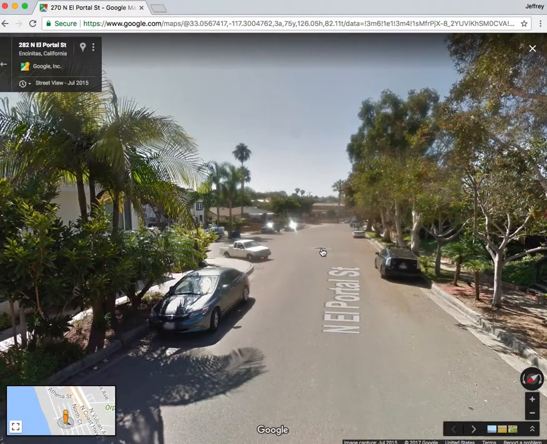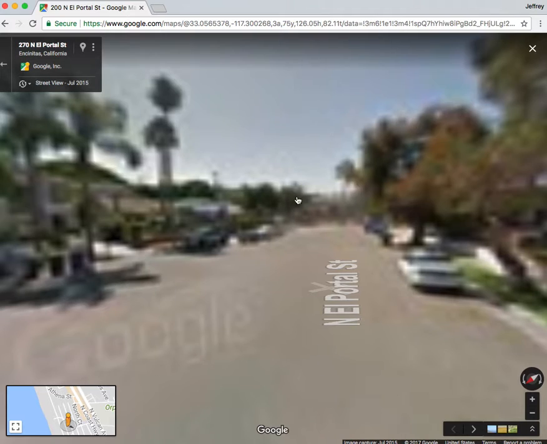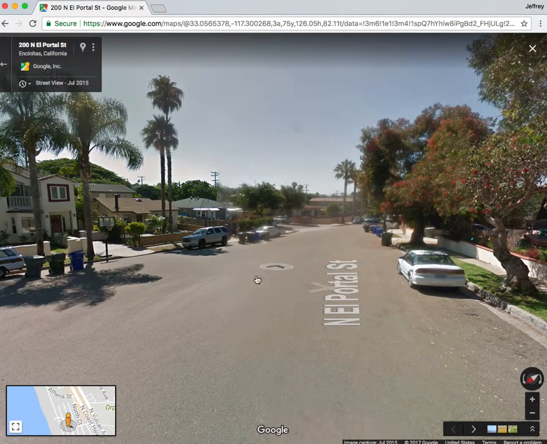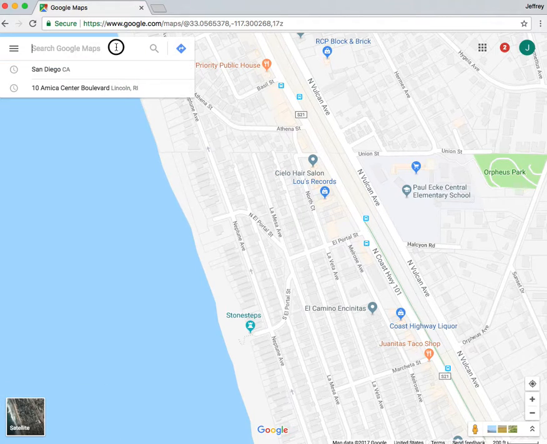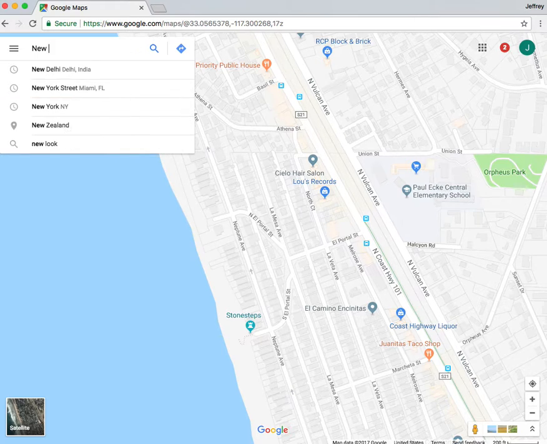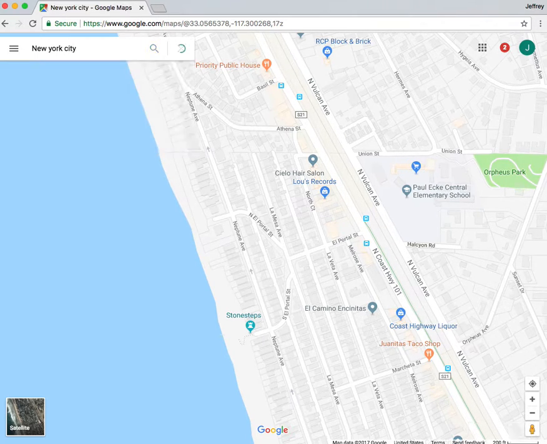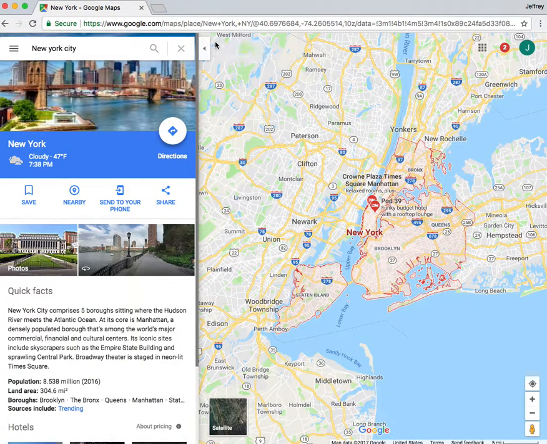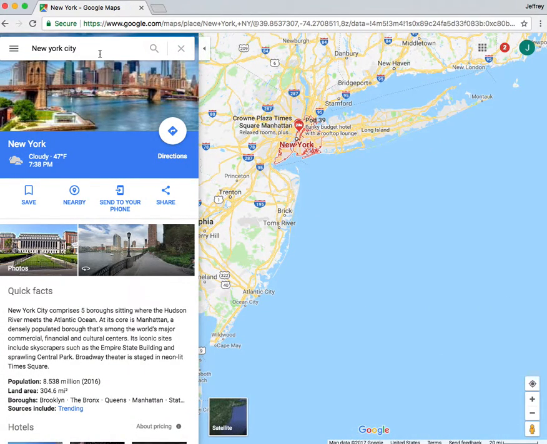So that's how to use Street View. There's also some other things you can do with it, like you say you want to go to New York City. So exit Street View and type in New York City. Let's take a look at that. Okay, there's New York City.